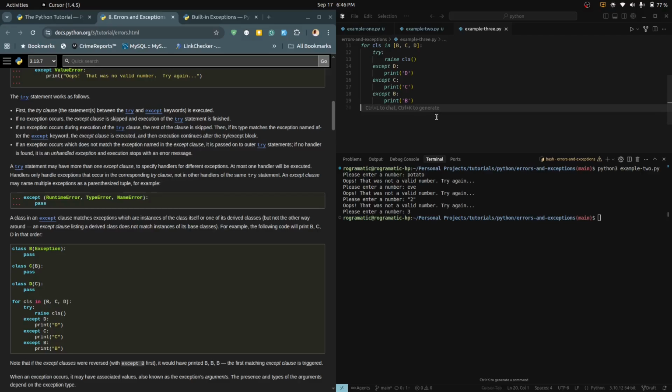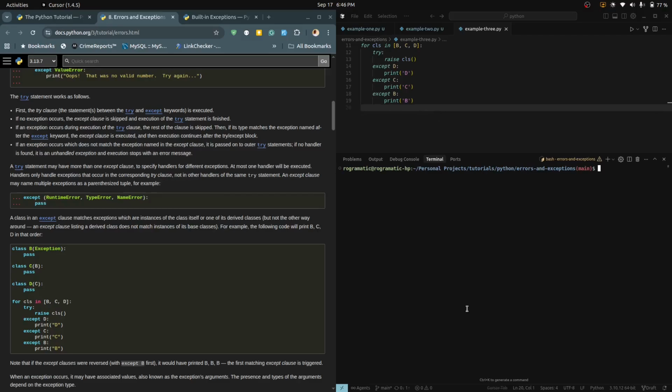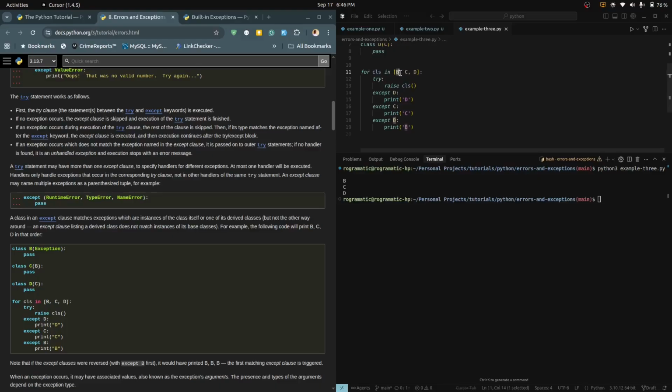Now if we run this, example 3, we get B C D. For each of the objects in this list, we are raising an error, and that error is being matched to each of these except clauses. So when we match D, we print D. When we match C, we print C. When we match B, we print B.